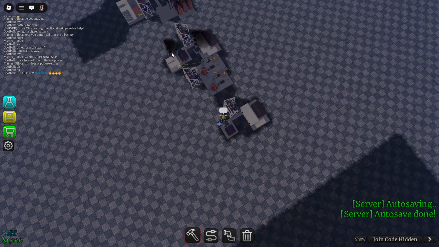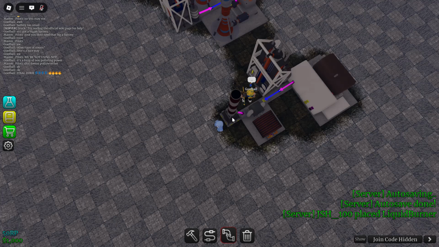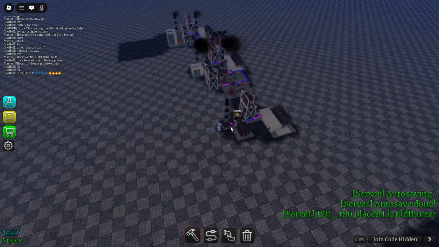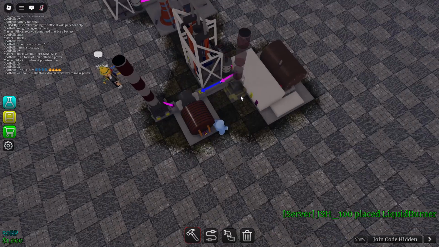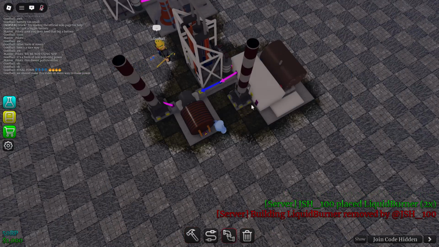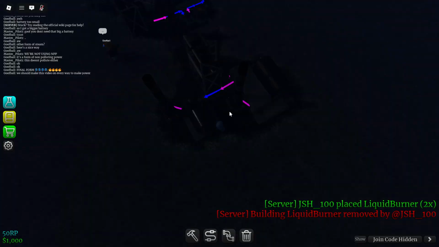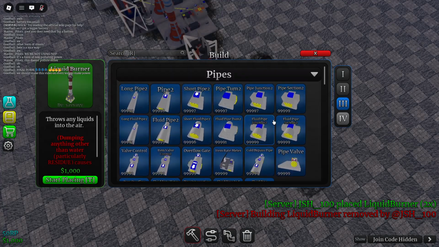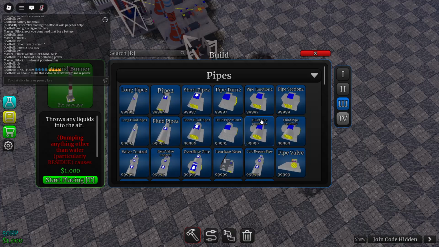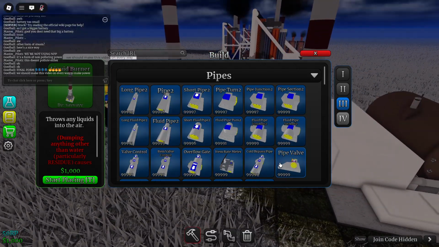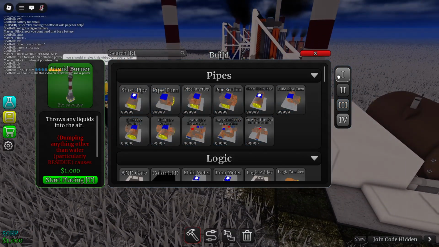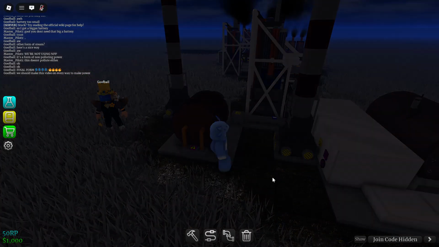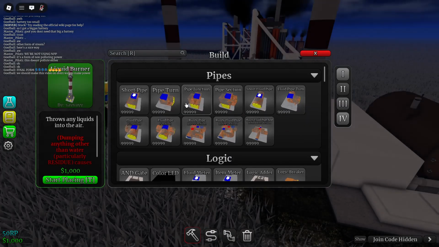Then you get the liquid burner. Or actually, I should have told you this. The liquid burner and the liquid dump are pretty much the same. And do the glitch again. This is a video on how to make every steam turbine drill. Anyway.